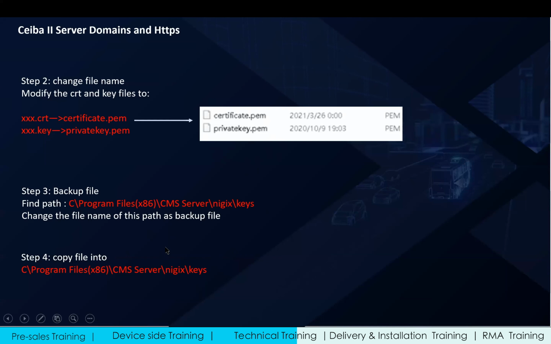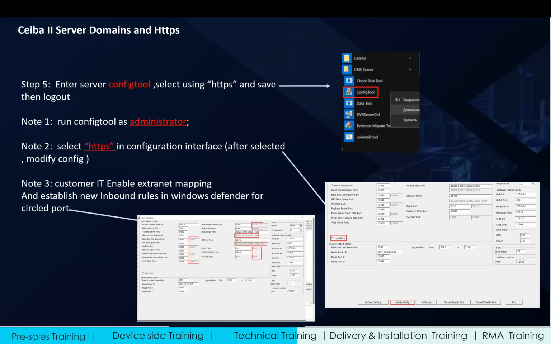And then after the new certificate file and the private key file are put under this path, we can enter the server config tools. This config tool is very easy to find when you press the Windows button. We will run the config tool as administrator. So it will open the page that we normally see when installing the SEBA server. On this page we have to select HTTPS.